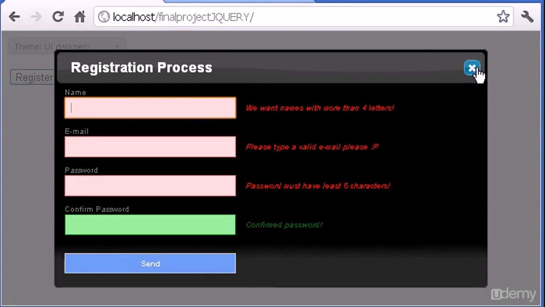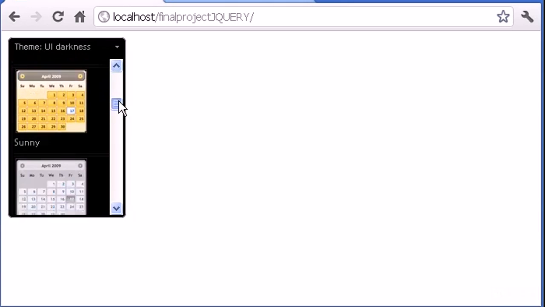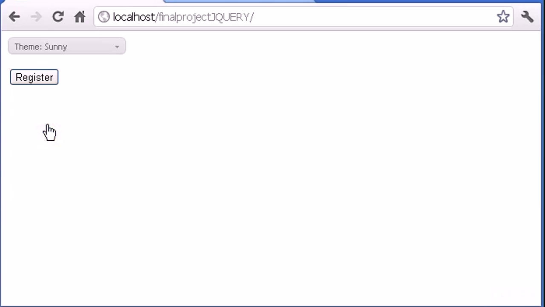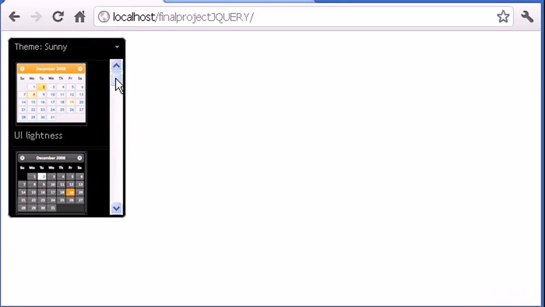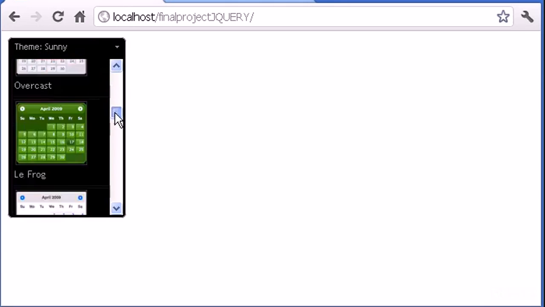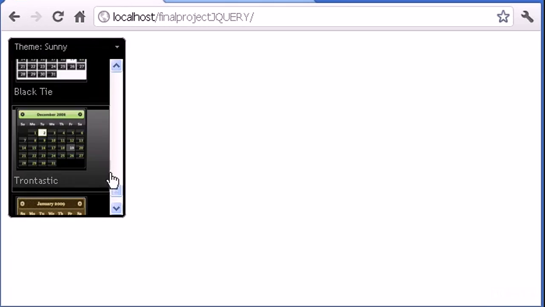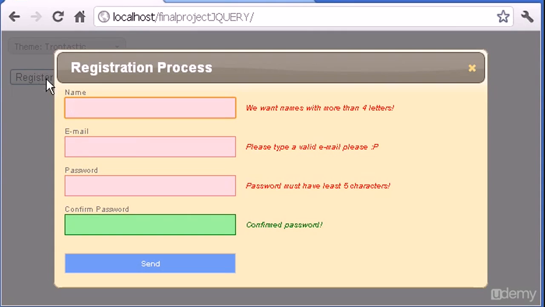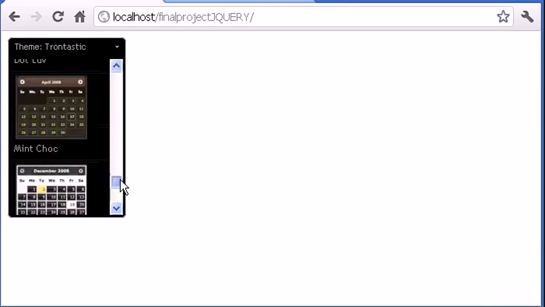Okay, so you can choose either this or whatever theme you want. You have this one here, sunny. You can choose whatever div or box or login form in your web page, and apply this theme to it. Or if you want, you can apply this to the whole page. So you have a lot of themes that you can use.